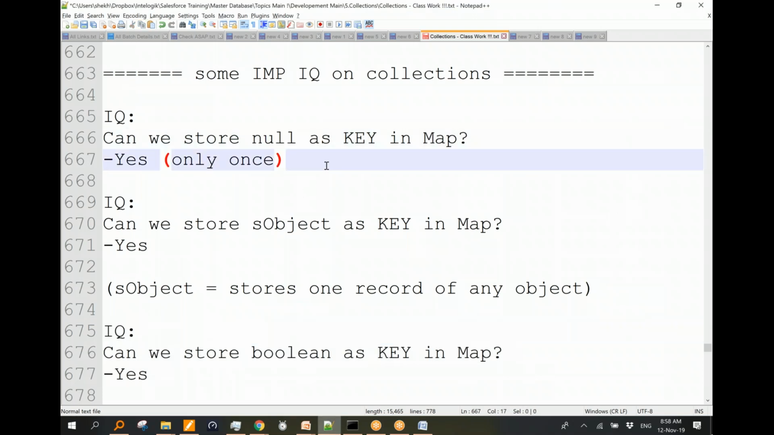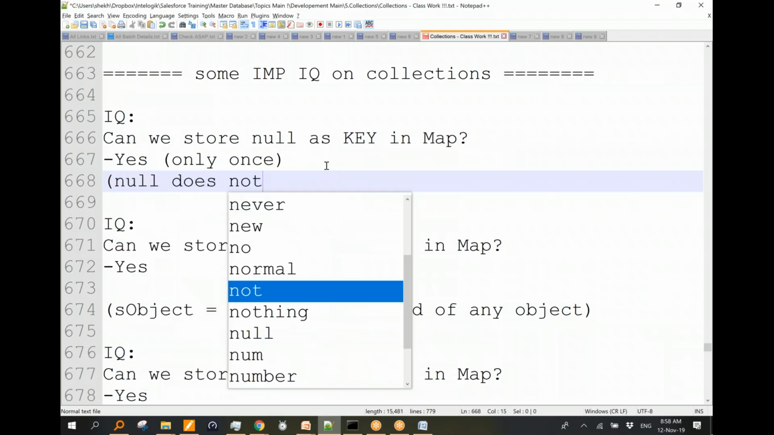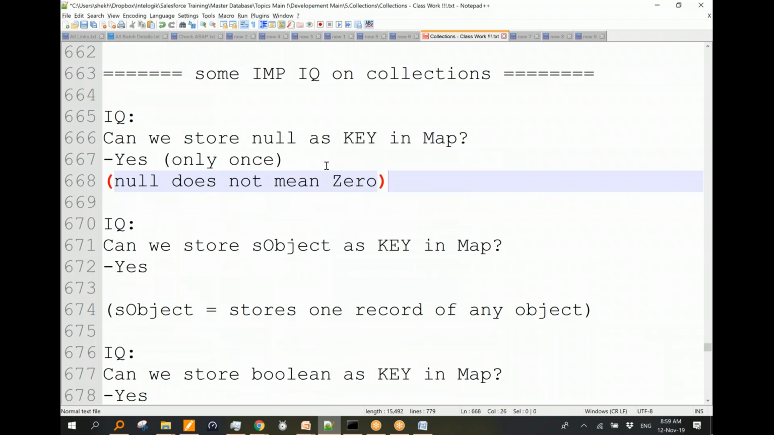Please note, null does not mean zero. Is zero not a value? Tell me, is zero a value or not? Yes or no? Of course zero is a value. So zero also has a value. So null has no connection to zero. Null means absence of data. Absence, nothing, not zero, nothing. So that's called null. Okay, so please note this point. Null means absence of data.